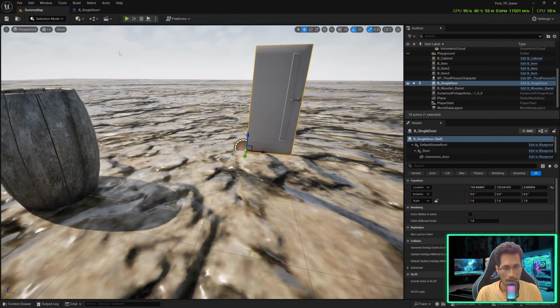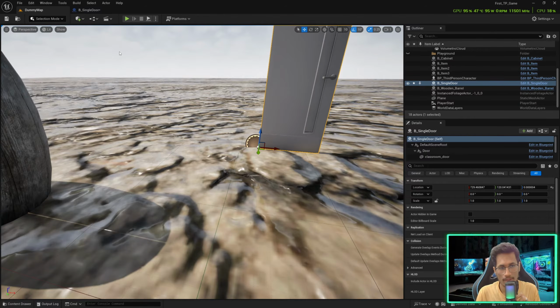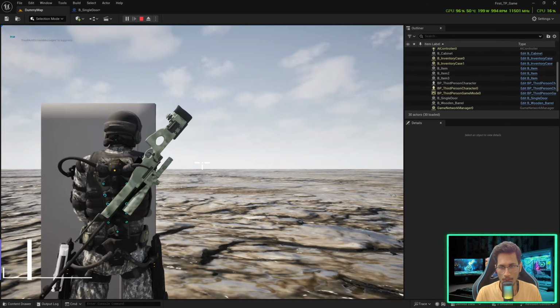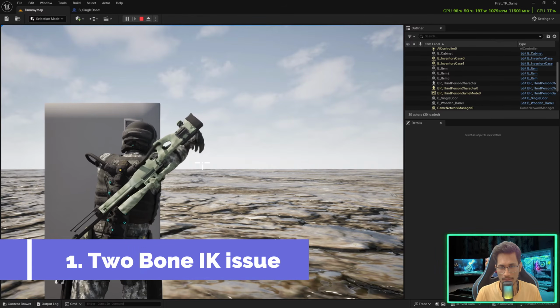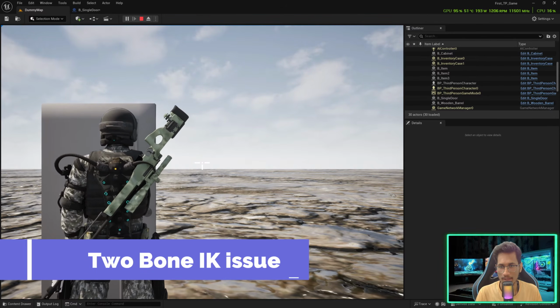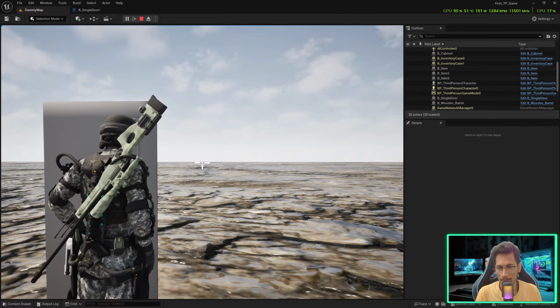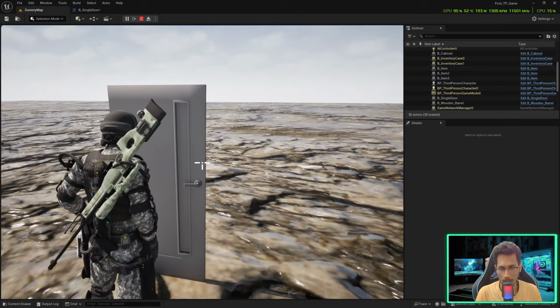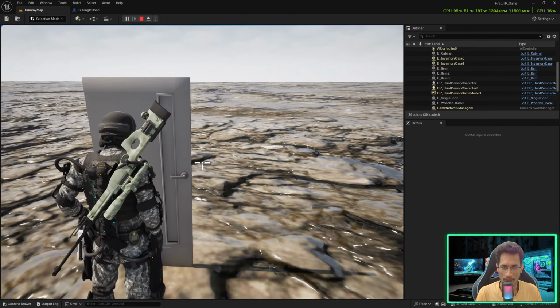All right, so we are in the editor now. Let's have a look at the issues. If I play, the door is in a locked position, and now if I open it, my hands look very bad. This is because of the effectors that we have applied. So we have to disable the IK for the door opening animation. Let's have a look at the second thing.